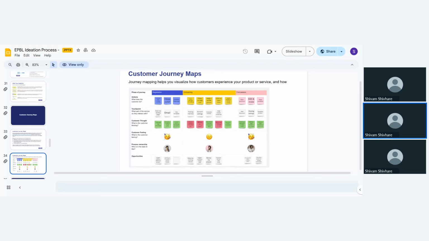So next, the customer feeling. How is the customer feeling? The emotion: a happy face for a positive feeling, a neutral face for a neutral one, a bit sad for a negative one. This would indicate some frustration with the pop-ups.